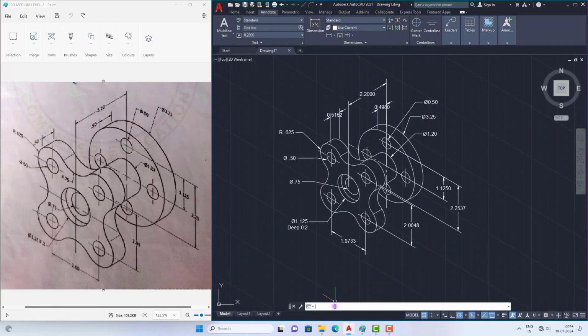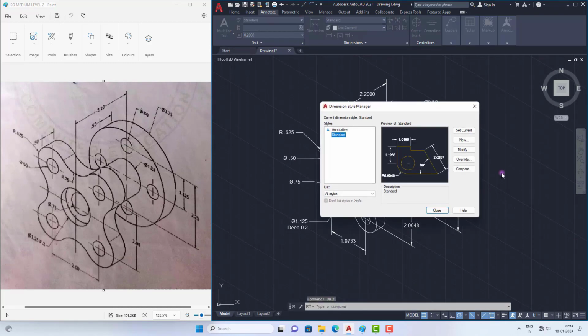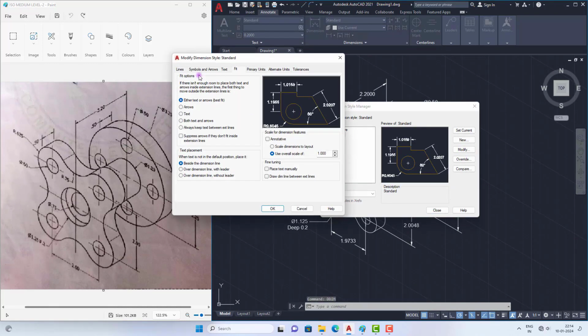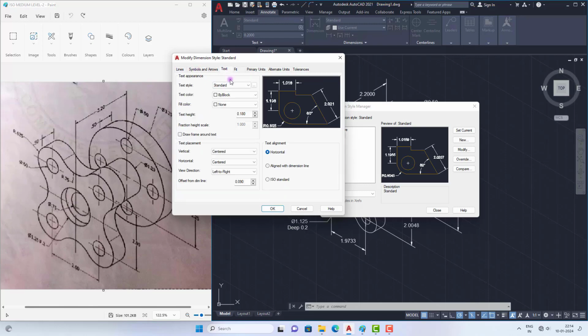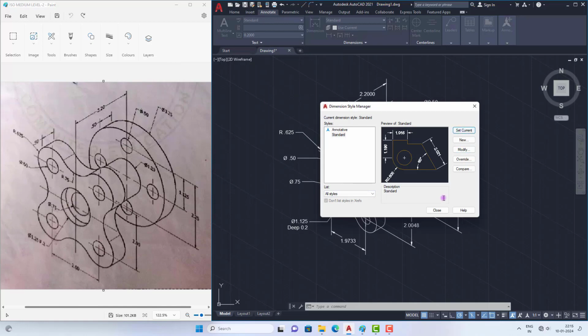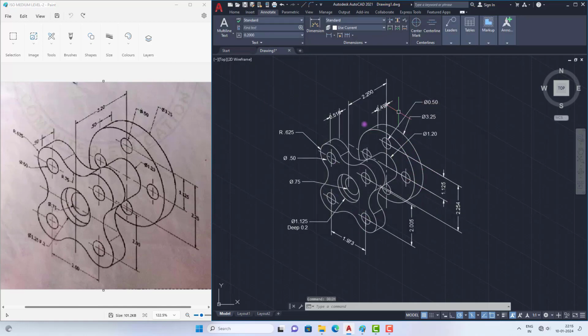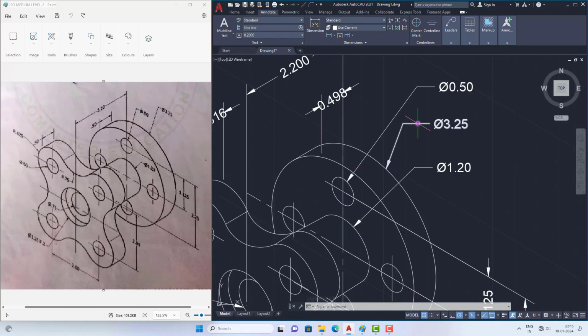Now we need to change the precision from the dim style also. For that I am going to the command DIMSTYLE or DIM, press enter, click on Modify, click on Primary Units and set the precision to 0.00, and click on the Text tab, select Align with dimension line and click OK, Set Current, Close. Now see, these are the actual dimensions for this type of drawing.